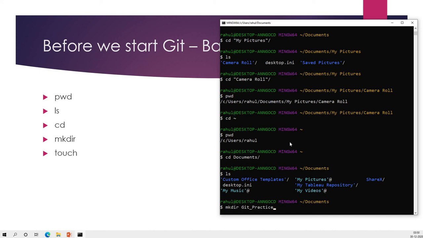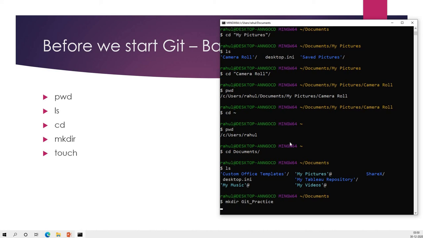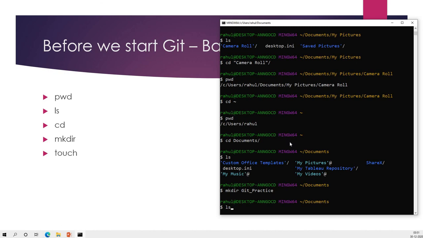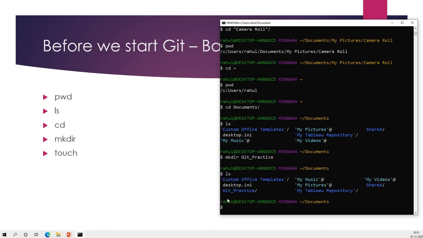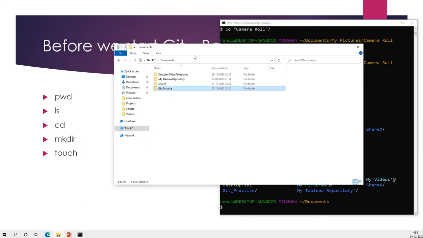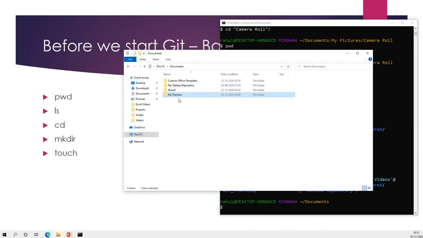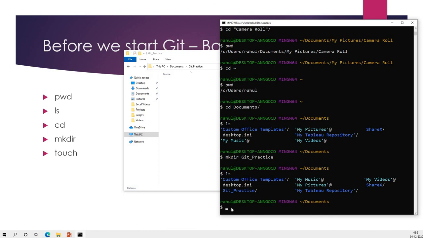So let's say I want to create a directory called git practice inside the documents. Now if I check the listing again inside the documents folder, I can see that a new folder by the name of git_practice is created. If I go into my documents, I can see that git practice is created. Now as of now, this git practice folder is totally empty. Now let's create a text file inside this git practice folder.